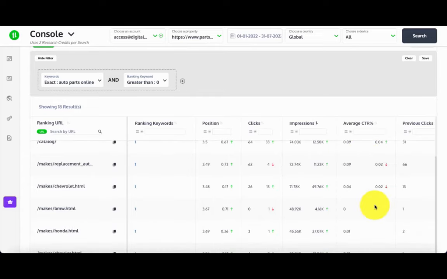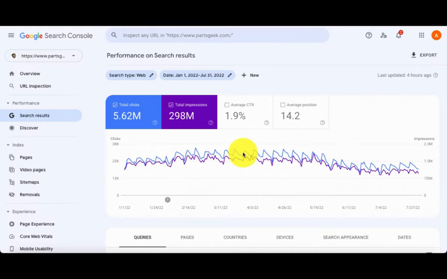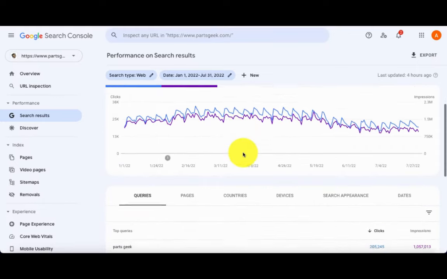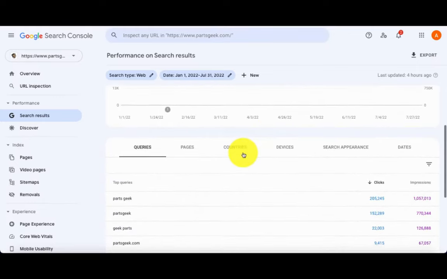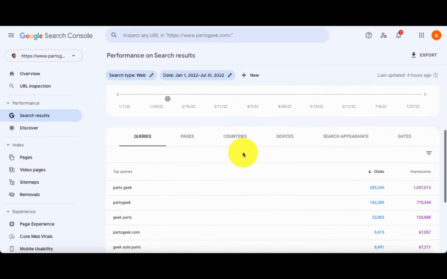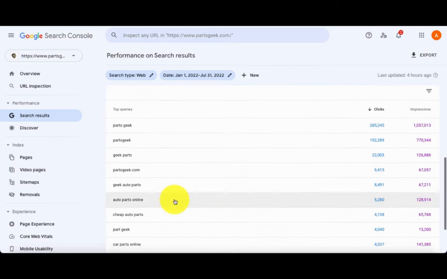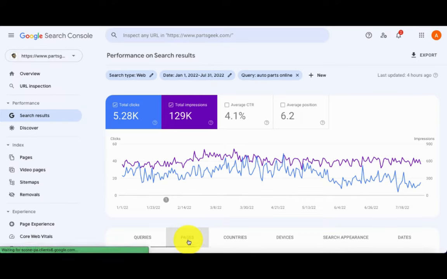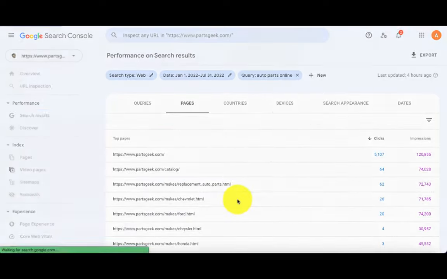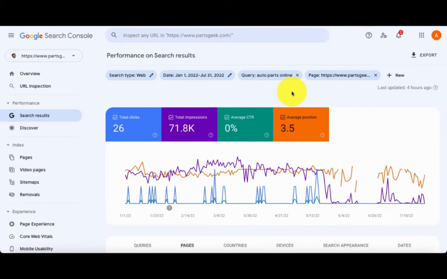Just to prove my observations here again, let me show you how the secondary URLs' position moves on the Search Console dashboard. I've kept the settings the same as that on RankWatch. Let's select a keyword, auto parts online, go to pages. Let's select the Chevrolet make page. So you can see a clear day-by-day position movement and fluctuation, which happens when Google is confused about whether to rank a URL of your website for a specific keyword or not.